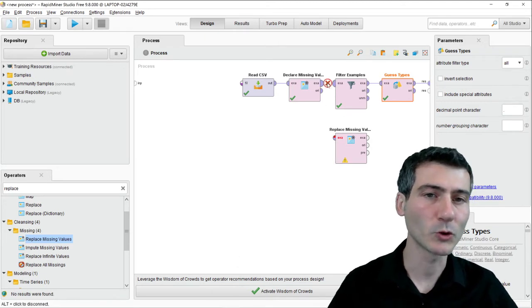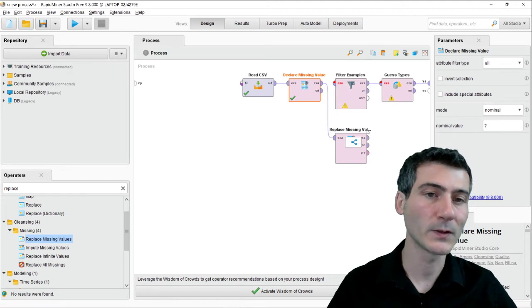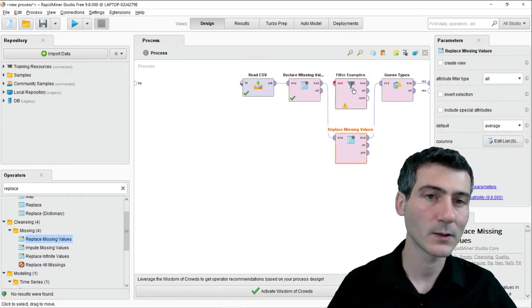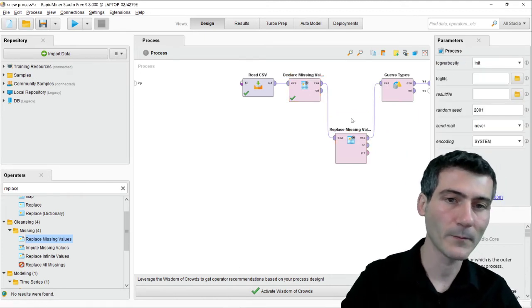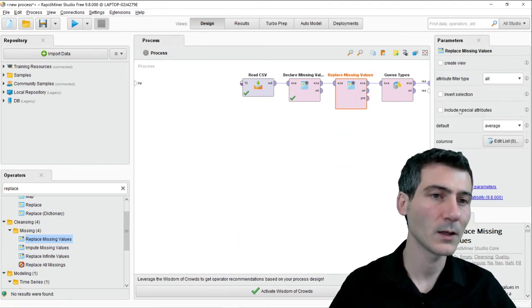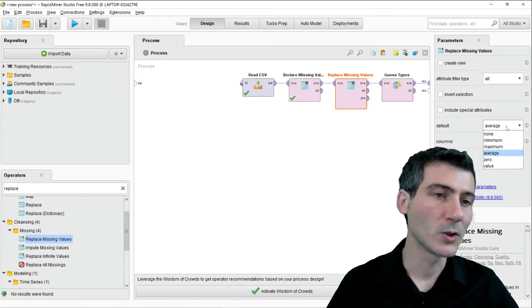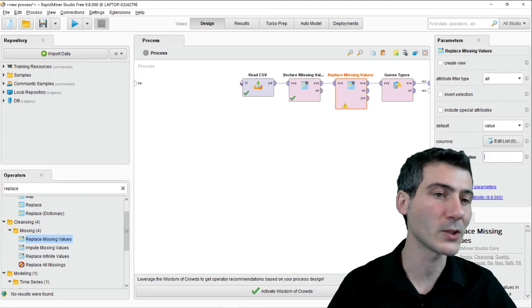So now what we are going to do is to, after the declare missing values step, instead of filtering them out, I will delete this block. I'm going to replace the missing values. And here I have a bunch of selections. I can replace the missing values with the average of the column, with minimum or maximum, or with 0, or with a value of my choice.